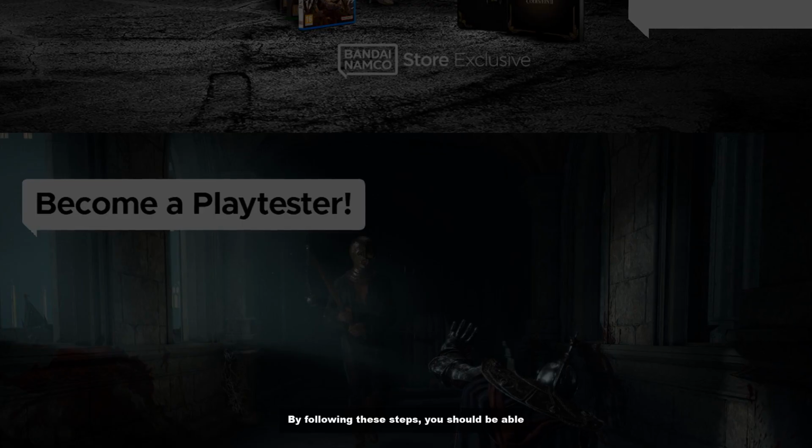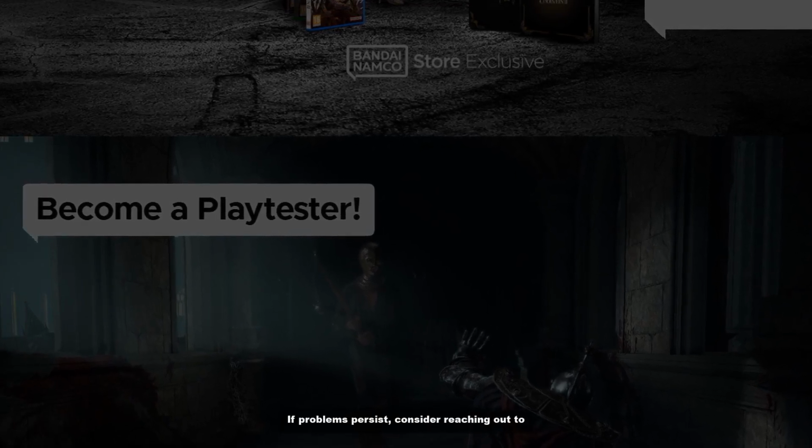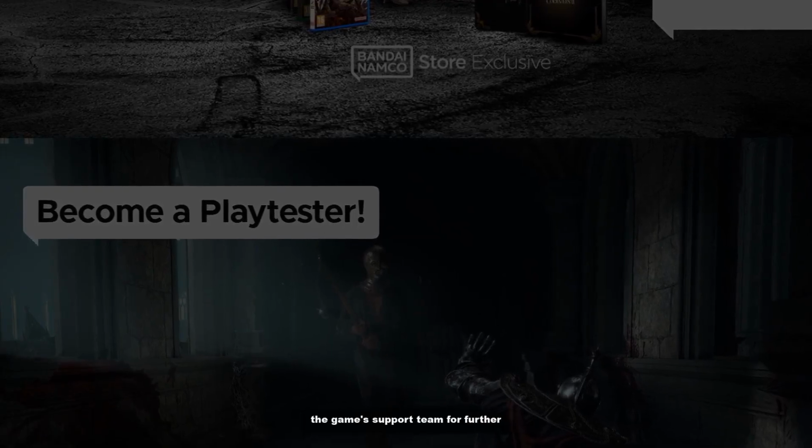By following these steps, you should be able to resolve the crashing issues in Elden Ring. If problems persist, consider reaching out to the game's support team for further assistance.